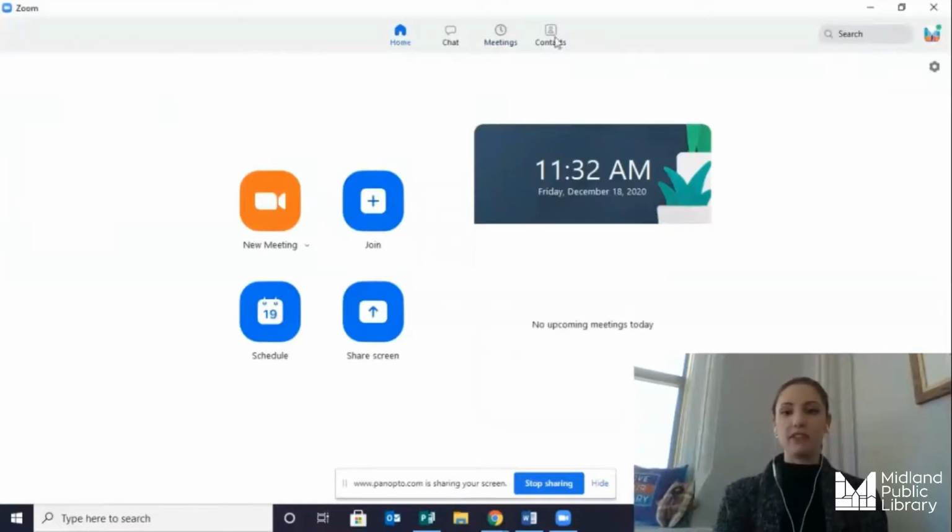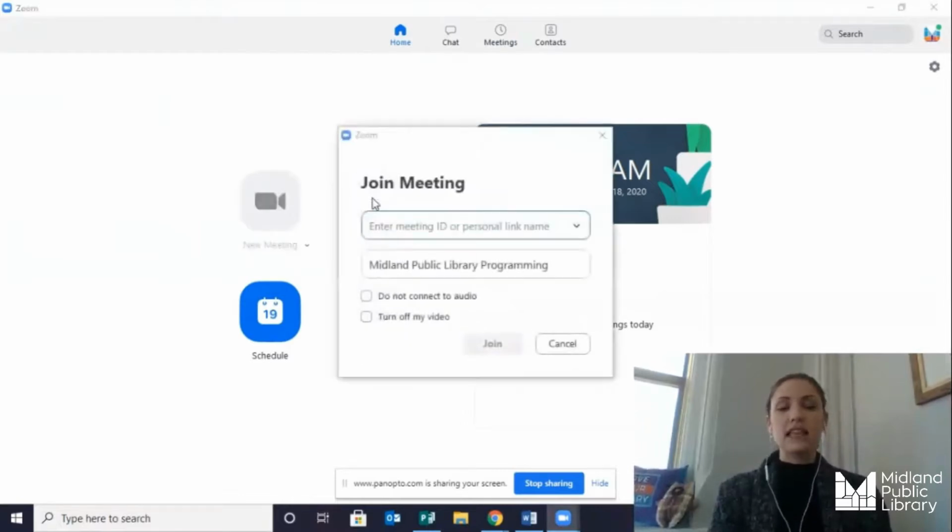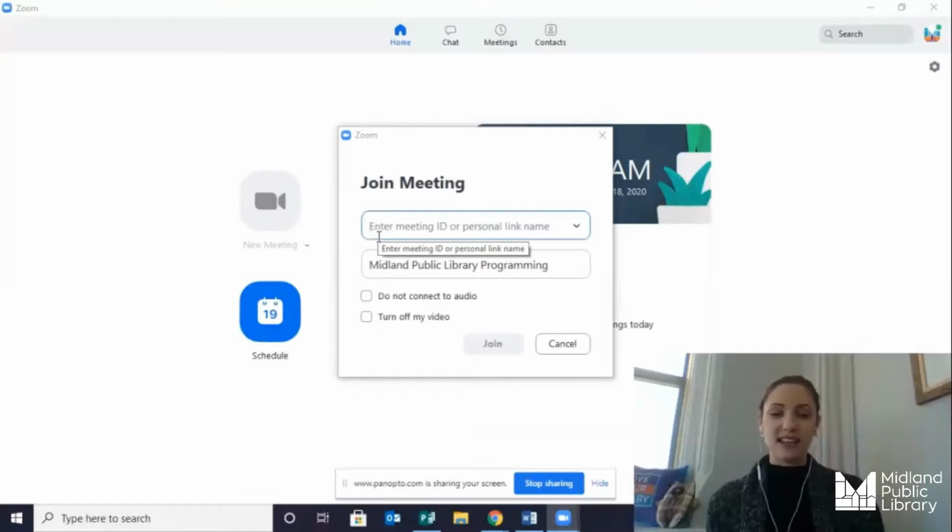Okay, so at the top you have your menu, and here are the common actions you might do while you're in Zoom. You have new meeting, which is to start a new video call or video conference, and you have join a meeting. If I click this join meeting here, this window pops up, and it's asking me to enter a meeting ID or personal link name. Let me tell you a little bit about what this is.